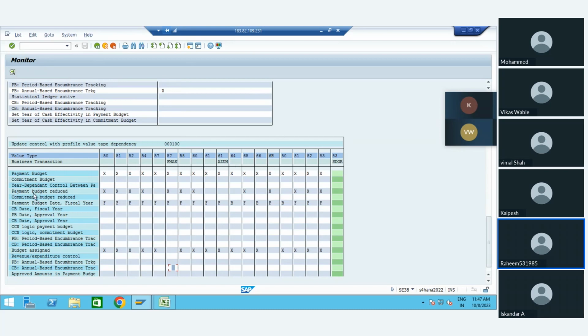And then, payment budget is reduced in which cases? All the cases. If the value type comes to 50, 51, it will do 57, which means payment. For payment marking, it will set X. Then 58, 60, he said yes. Coming to 61, no. And then 66, that is a transfer posting, no. 80, 81, these are for reservation purposes, so they have said yes. Now coming here, payment budget date and fiscal year.